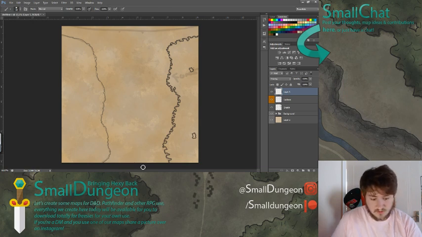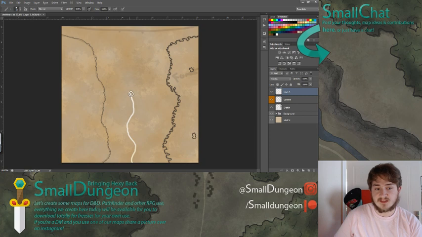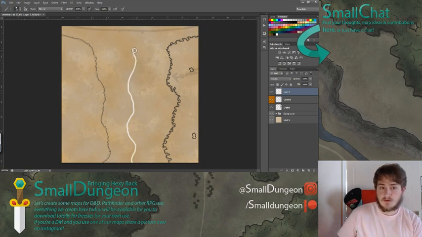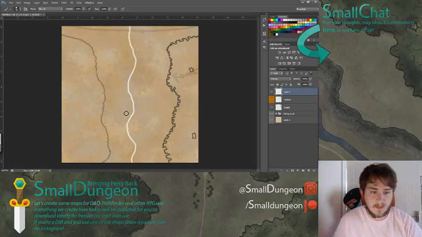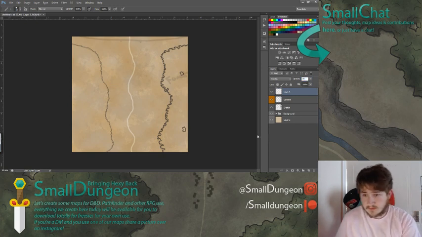That is not my light brush. That is my dark brush, for those of you following at home. So I'm just going to add this nice winding, meandering path up to the city. There you go. Simple. I might change this later, but I feel like that's a little light. So there we go.